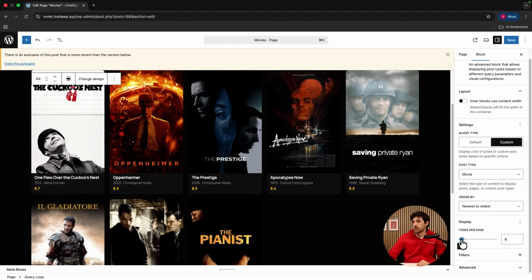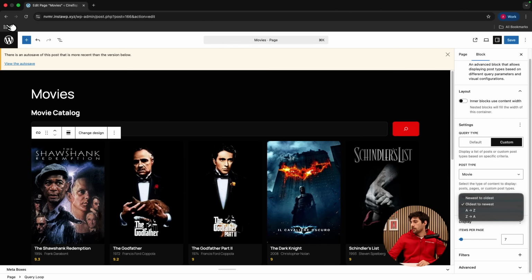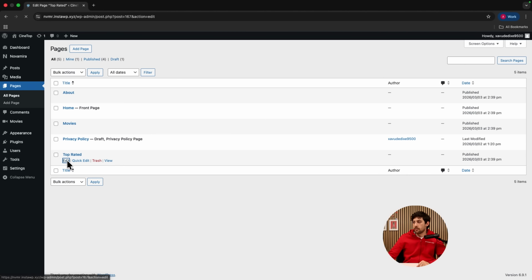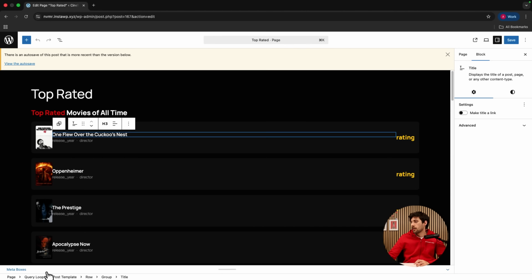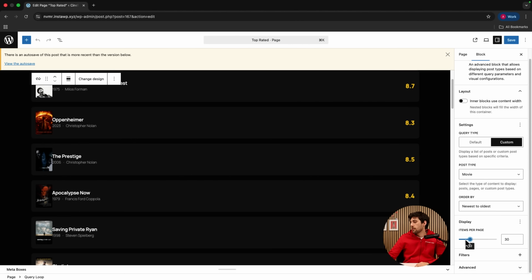Like, for example, I can show less items per page or a different order. And the same, like in the top rated. Same thing over here. We have Gutenberg blocks that can be edited. Like also here, we can change the number of items and other stuff. So that's basically the progression.